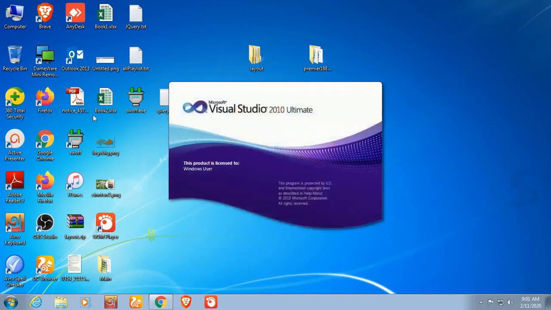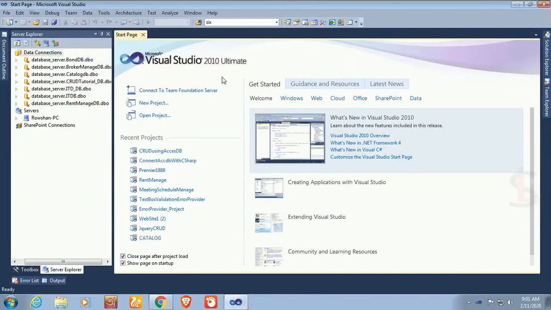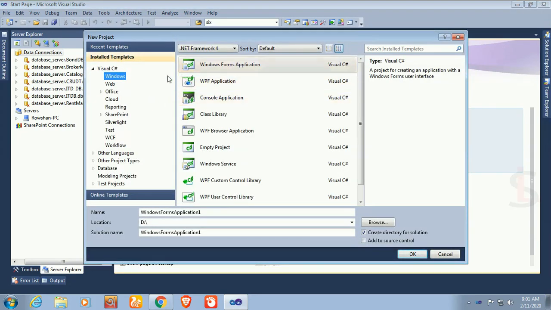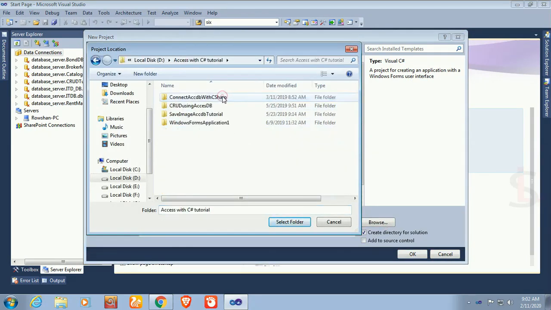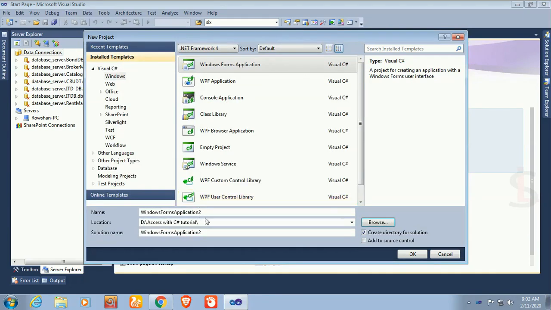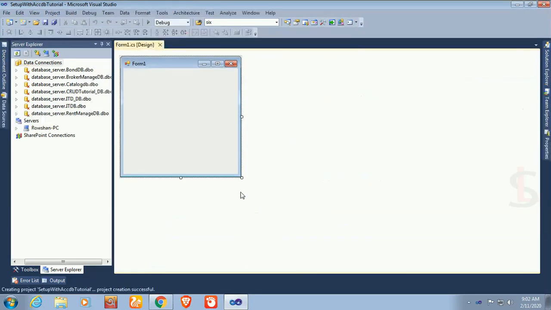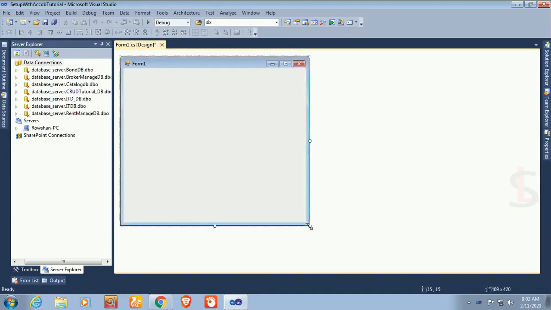Now I start Visual Studio, new project, and click on Windows Form application. Name the Windows Form application. First of all, select the location where you want to save your application. I just saved this application in the D-access with C# tutorial folder with the name setup with accdb tutorial. Just click on OK. Yes, my application is created.